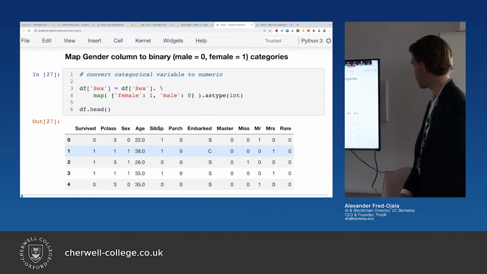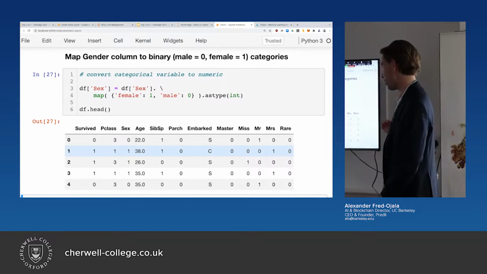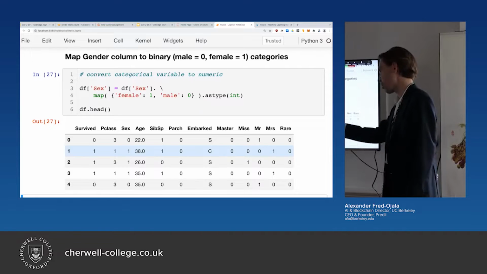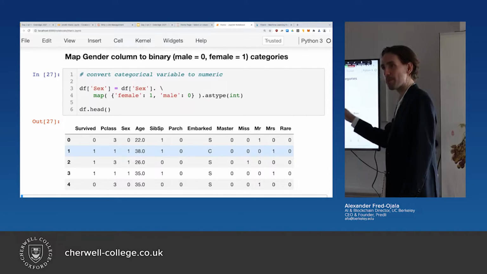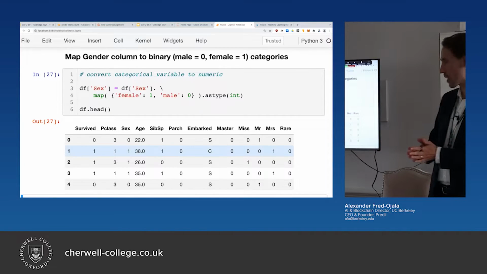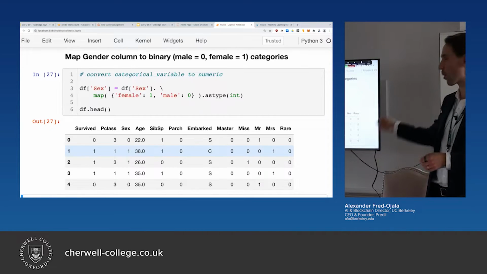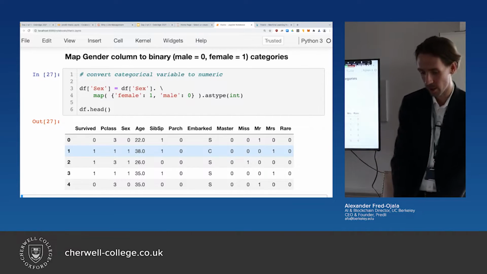Then it looks like this. Another problem that I highlighted earlier was that we had the age column, and we had many missing values in the age column. We had almost 200 people that we didn't know the age of, and we will need to populate those missing values so that they can work with the machine learning algorithms.